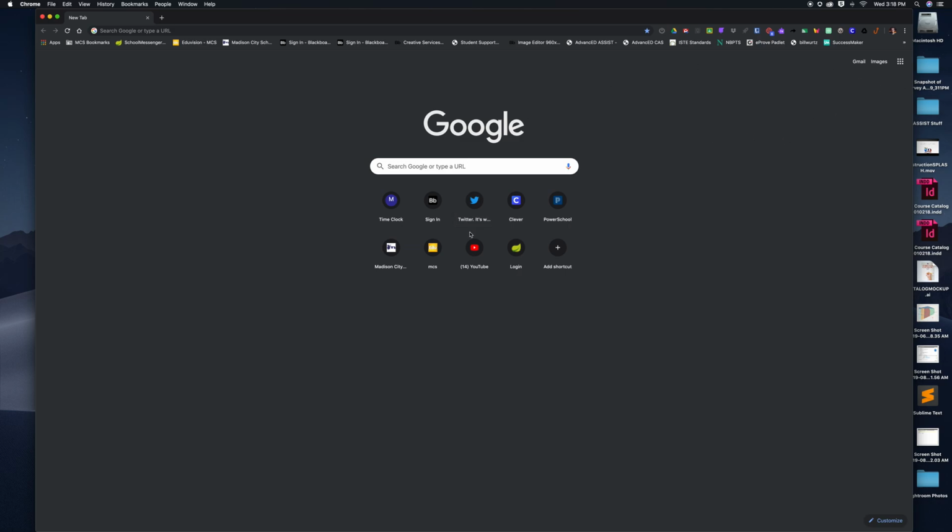So what they'll do is they'll launch Chrome at home, and then they'll click up at the top right and log in with their Madison City account. Once they do that, over the next 30 to 60 seconds, all of these buttons, not as many as I have, but buttons will start to show up here. These are called extensions. And then up here at the top left, they'll have something called MCS bookmarks.